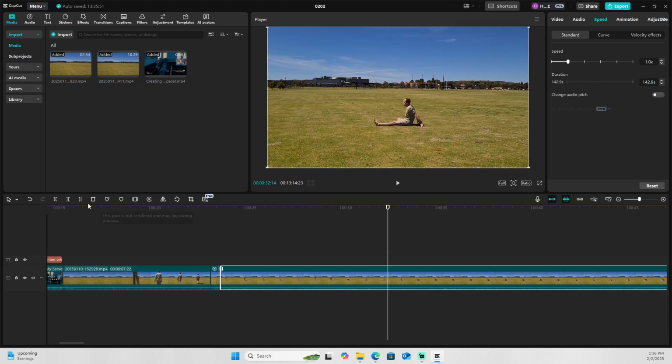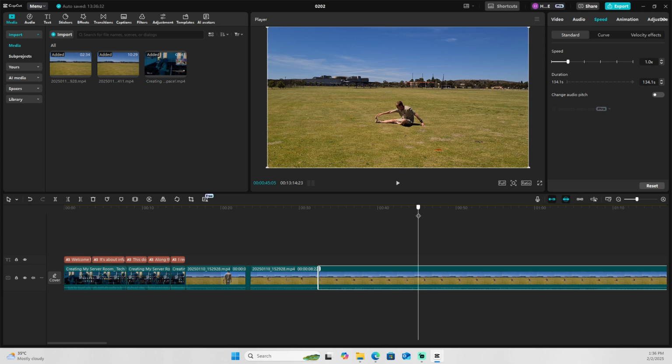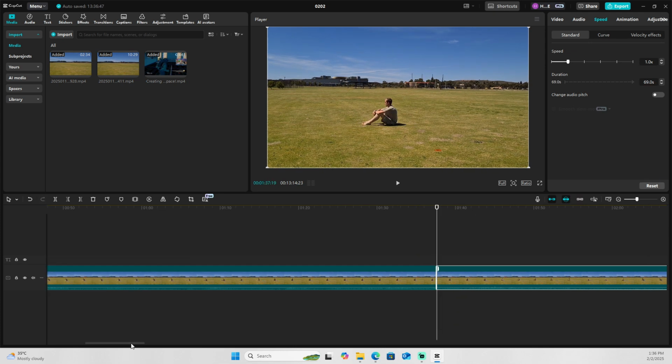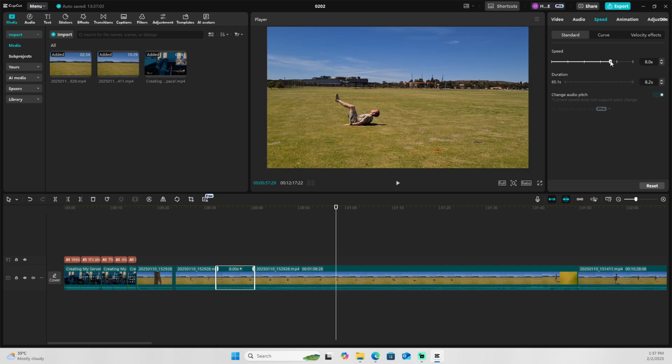Make the stretching fast. That's a bit boring, right? We don't want to watch stretching for too long. Just as an example, I don't know if I'd actually do this for the video, but we'll split it up, select it again, and we'll go back to 8 this time. As you can see, it shortens the video, and you can see here it says 8.00 times. See how it's shortened down. So here we go.